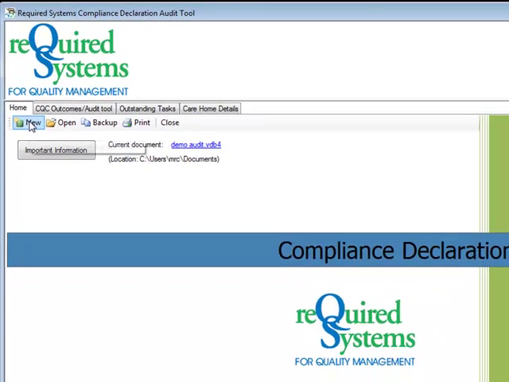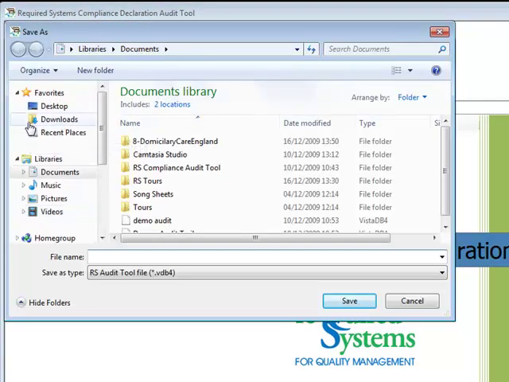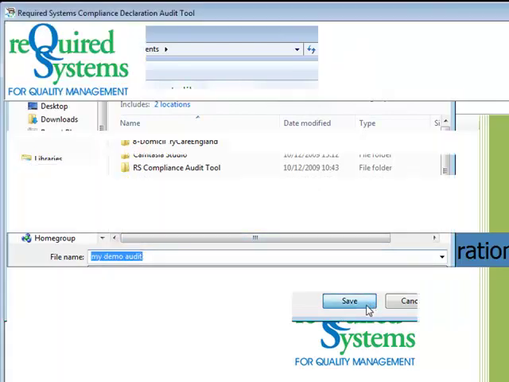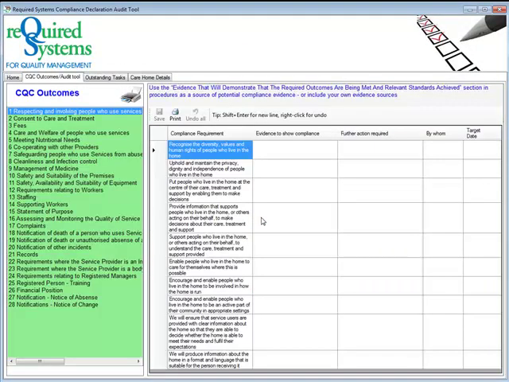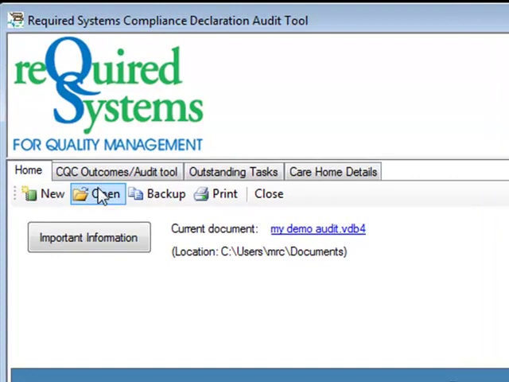Clicking on the New button here allows us to select where we want to save the audit document. I'm going to create it in here, and I'm just going to call it My Demo Audit. Save that. As soon as I do that, it creates a new blank audit document which is immediately displayed on the screen, ready for editing.